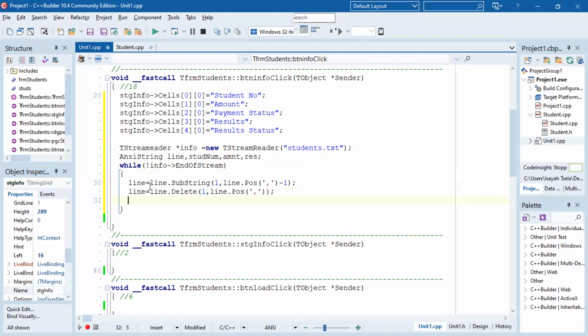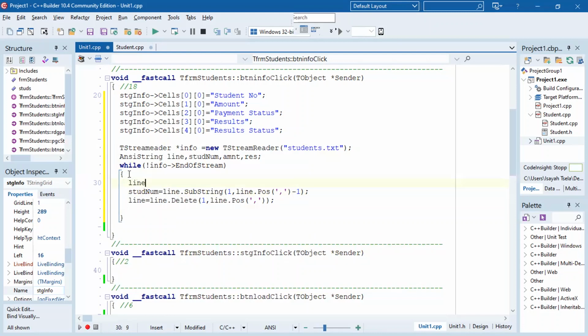Oh, wait. I'm making a mistake here. We don't know what line is. So we haven't read the line. It should be line equals to info point to reply. So we have read the line. After that, we are chopping the line. Then we also delete the line.